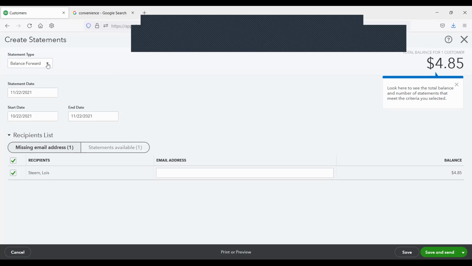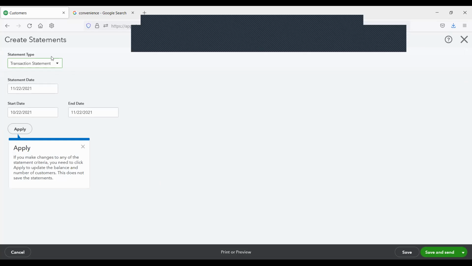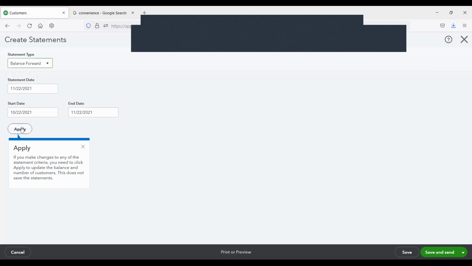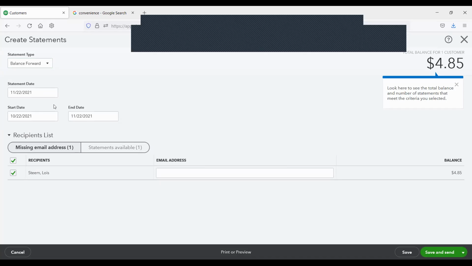Okay. Up top in the left-hand corner, you'll see there's some types. So if you just want to send a list of transactions, that'll show everything she's done. Or in our case, a balance forward. So here's the current balance she owes. So down here, you can save and close. You can click on statements available. Save and close.